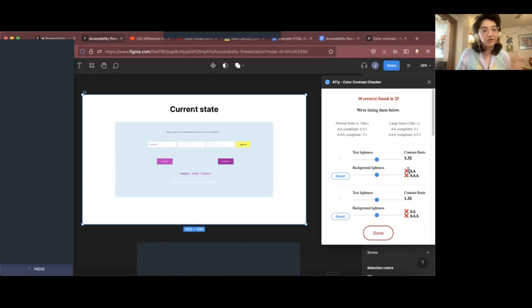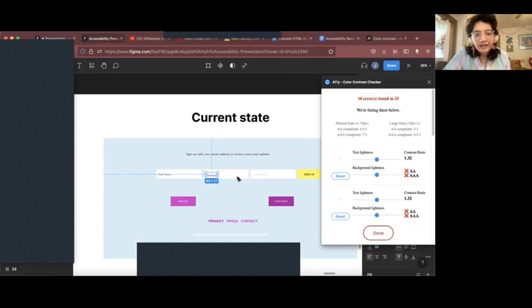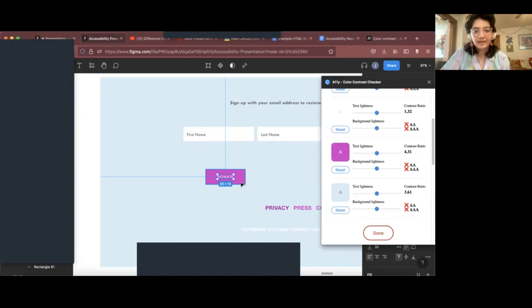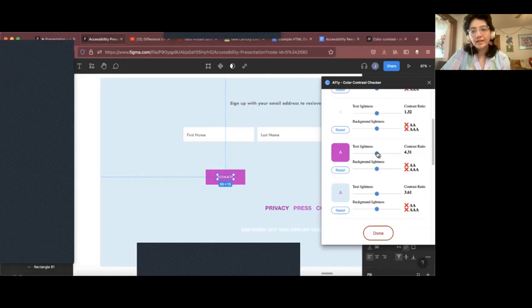So this first one looks like, I'll zoom in a little bit too. It looks like this input placeholder is not good. So we can just hit this slider and then look, we're good. Next with the buttons, it looks like the white text and that magenta color is not good. We're gonna make the background a little darker for this case. And look, I barely even had to touch it and it was fine. It was just barely off the mark.